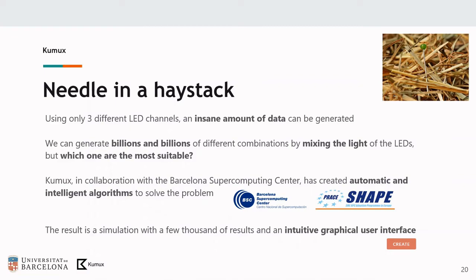Once the LED PCB is created, we can start the simulation process in order to find all the possibilities of the fixture we are creating. The problem to solve is similar to find a needle in a haystack, because it is possible to generate billions and billions of combinations by mixing the light of the LEDs at different intensities. The question is, which combinations are the most suitable?